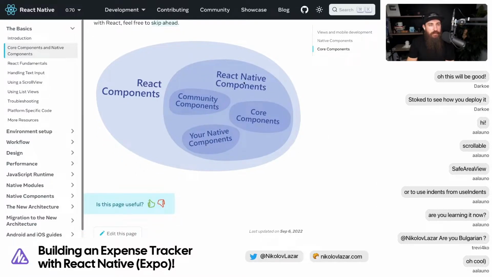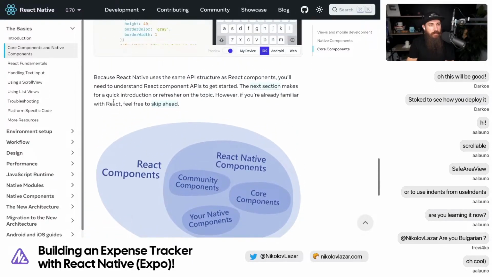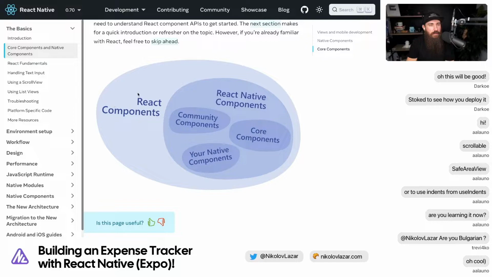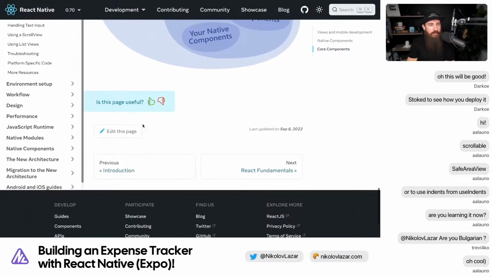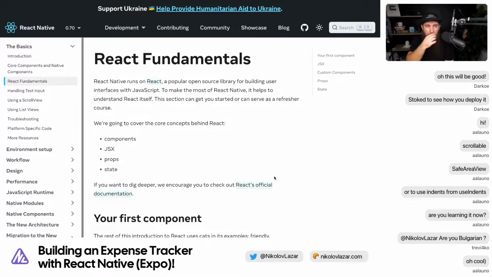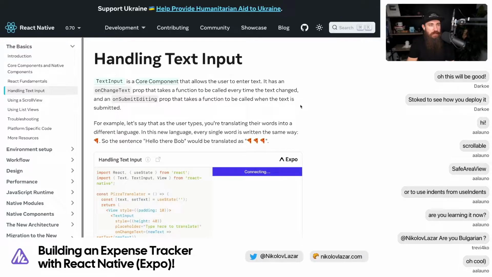All right, so React components, there we go. We have the core, community, your native components. These are the React native and these are the React components. So basically, we can also use some React component. They don't have to be React native, and we'll see. React fundamentals, let's skip that.